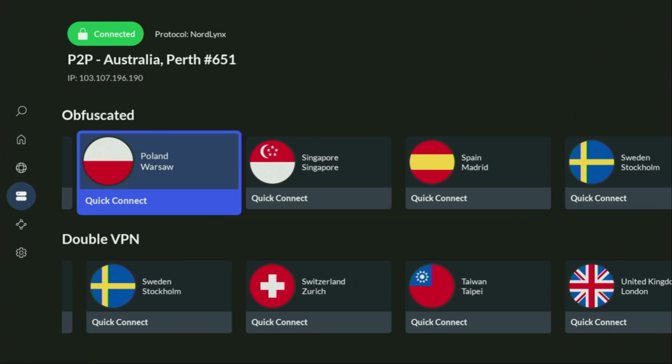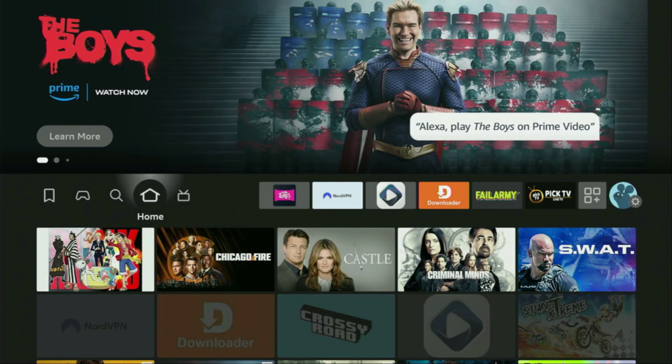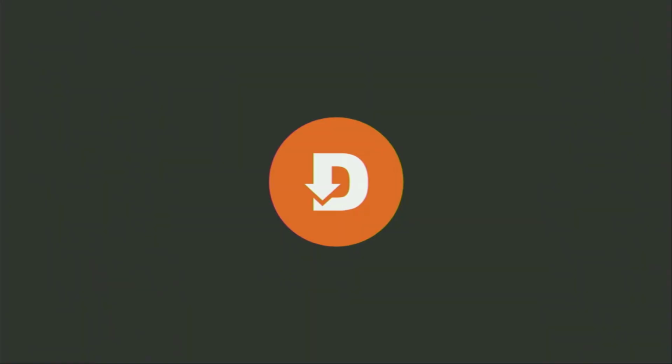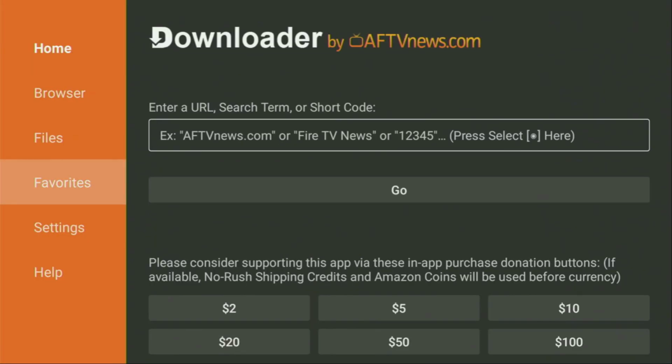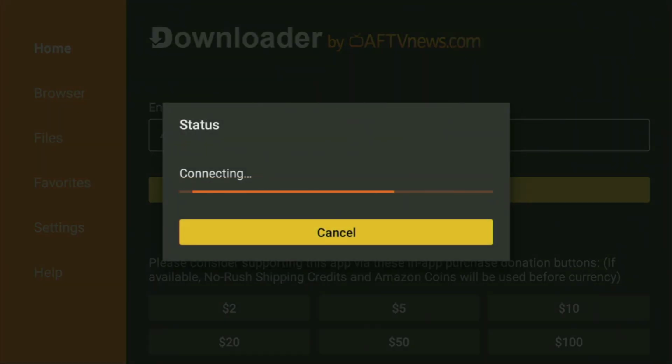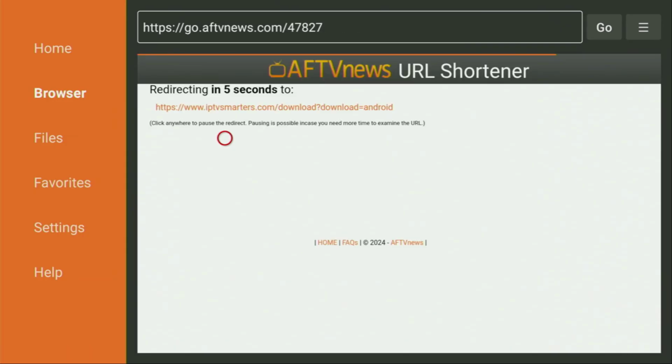And now, finally, let's use the Downloader safely. So we just go to the list of apps on your device, you open the Downloader, and then here on the left side menu, it's very important that you click on Home and not on Browser. So once again, make sure you have clicked on Home, and then in the search bar, we need to enter the code. So the code is going to be 47827. So once again, it's 47827, that's the code that you have to enter. Then you click on Go, and just wait until the app starts downloading on your device.